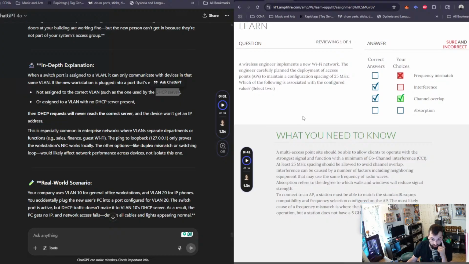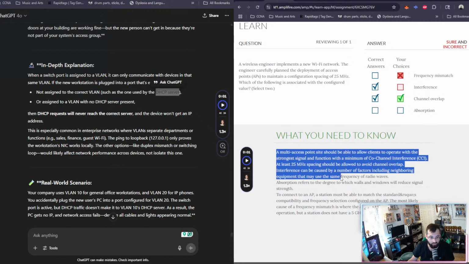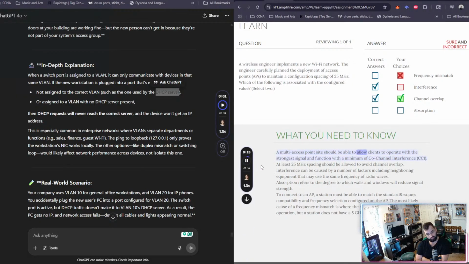All right, now let's talk about this because I really kind of got stopped. A wireless engineer implements new Wi-Fi networks. The engineer carefully plans the deployment of access points to maintain a configuration space of 25 megahertz. Which of the following is associated with its configured value? And it is these 2. A multi-access point site should be able to allow clients to operate with the strongest signal and function with a minimum of co-channel interference, CCI. At least 25 MHz spacing should be allowed to avoid channel overlap.